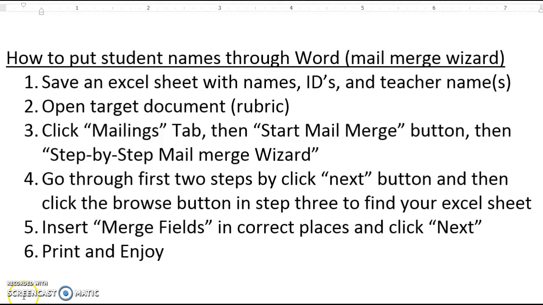So this is a how-to on how to put your student names on a document without having to write them every single time. Microsoft Word has a nice little feature called the Mail Merge Wizard, and what it does is it basically takes your document and puts all the different addresses and or names or ID numbers that you want in a certain place on that document repeatedly for you, so you don't have to keep on rewriting the names.